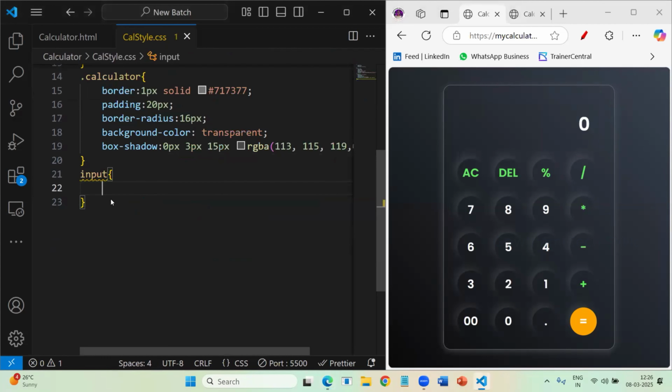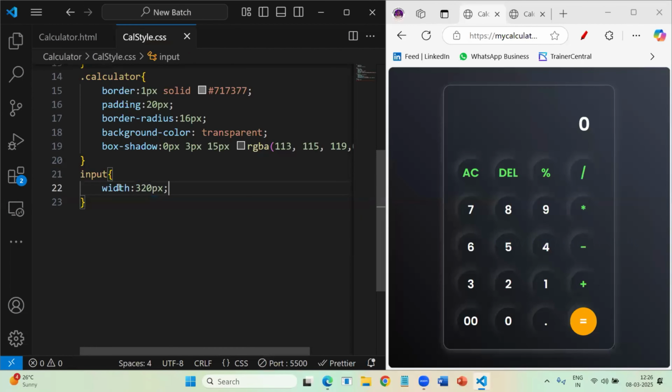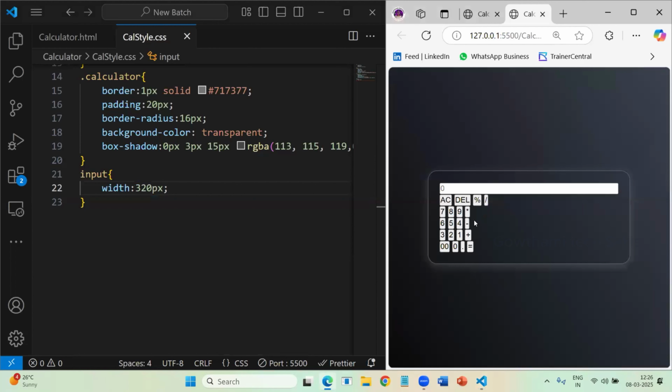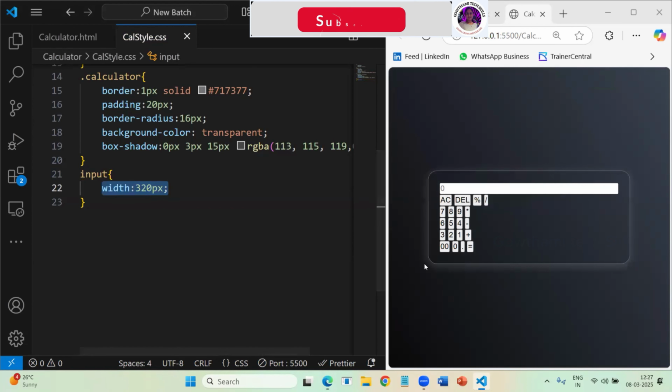First I'm going to provide some width. So width, let's provide 320 pixels. I'll just keep this side by side so you can see what I'm making. Actually, the normal size of that input field will be this much only. So when the width of this input field is limited, the box size is also adjusted according to it. Whenever I provide the width as per our requirement, the box size will also increase.